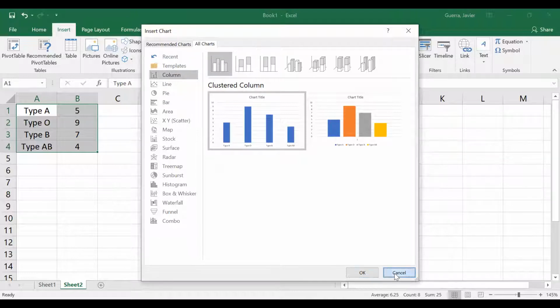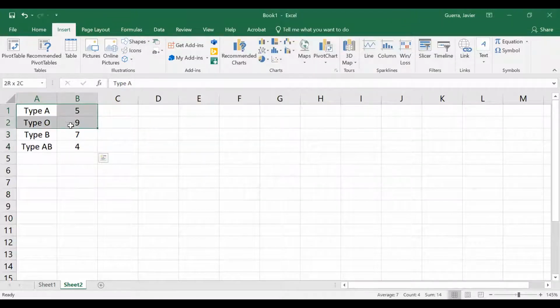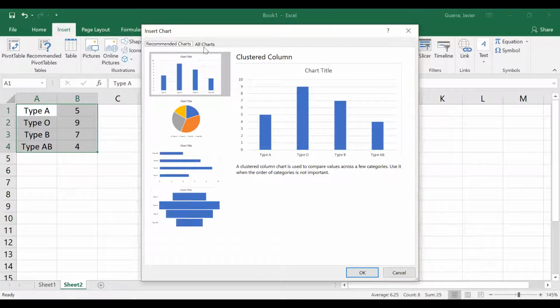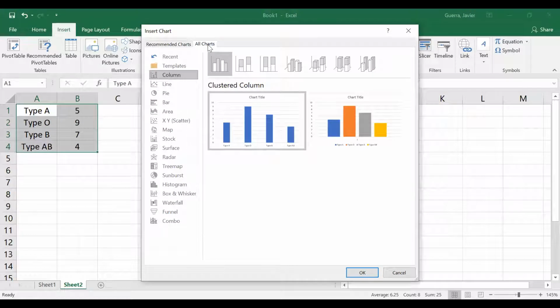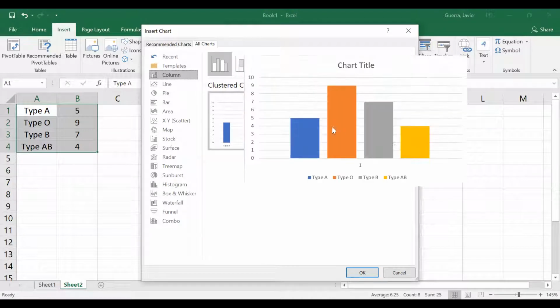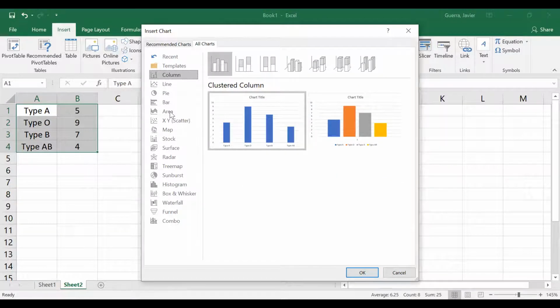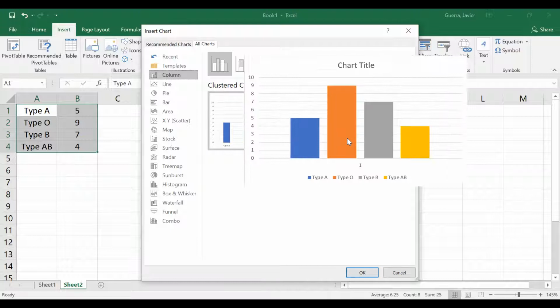Okay, try it again. Left click, hold, drag, click on recommended charts. You're going to click on all charts. There's two of them: you have recommended and you have all charts. You're going to click on all charts and select the column one, I think. Yeah, select column and choose the second one, the one that has all the colors.